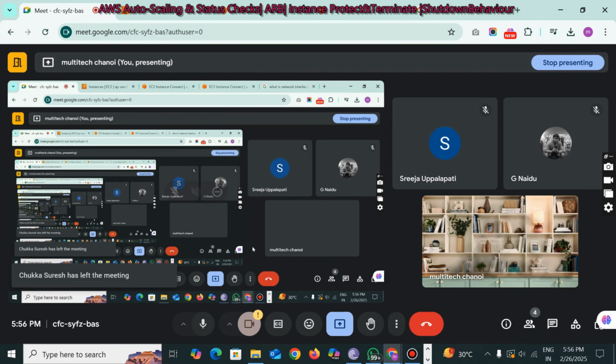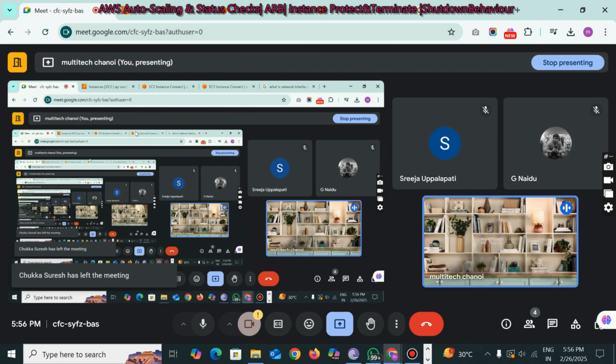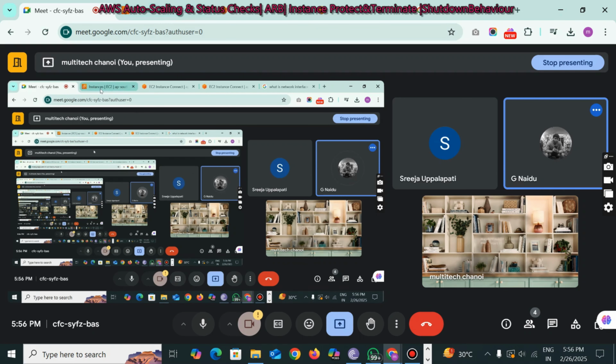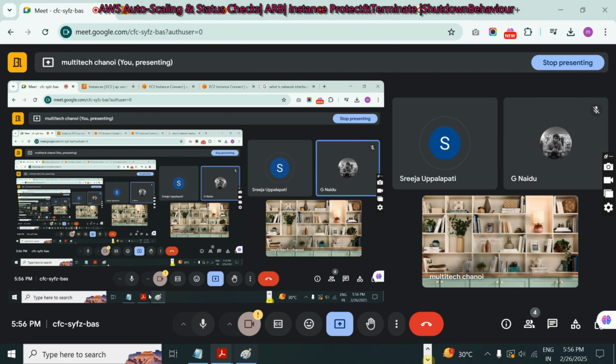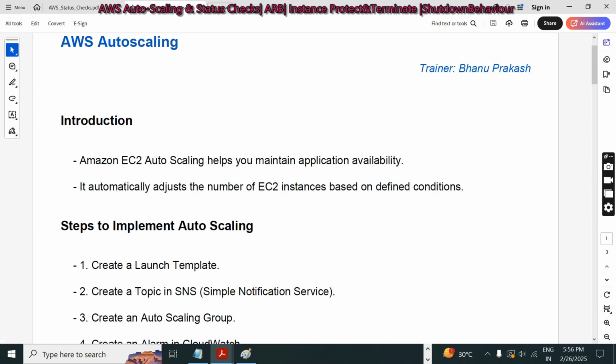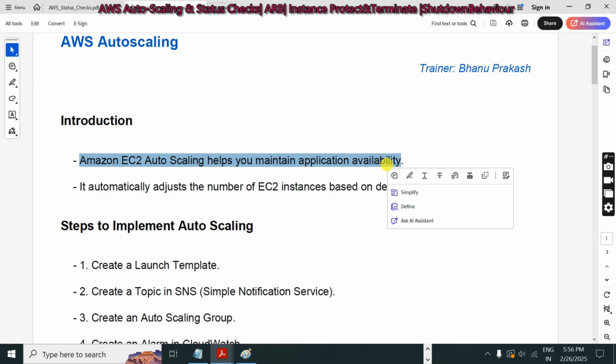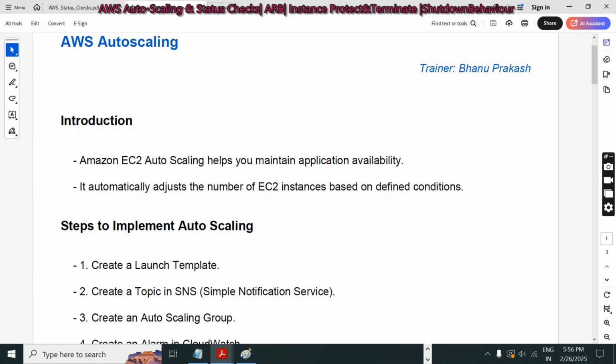Okay guys, let's start the practical part now. Srija, ready? Naidu and Srija, tell me. Right guys, so now see here, what is auto scaling? If you see the introduction part, Amazon EC2 Auto Scaling helps you to maintain application availability. The main purpose of auto scaling is that our application should be available 24/7.